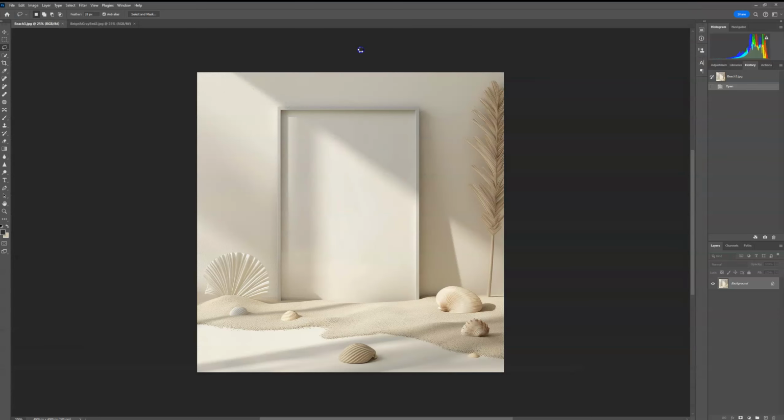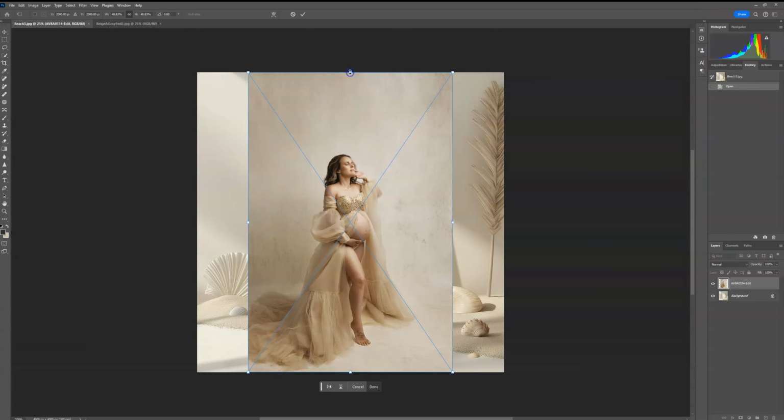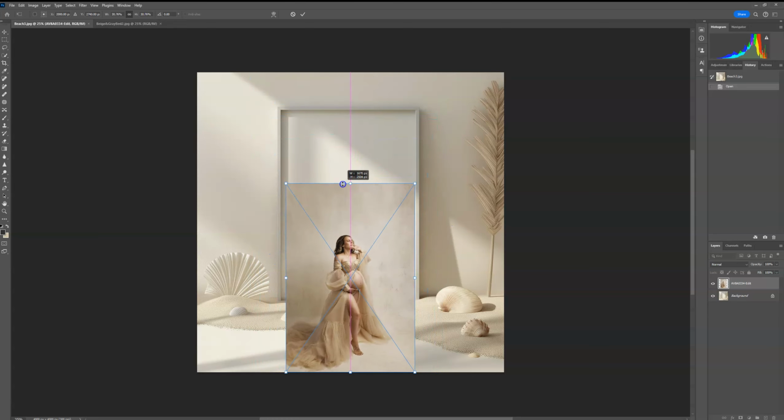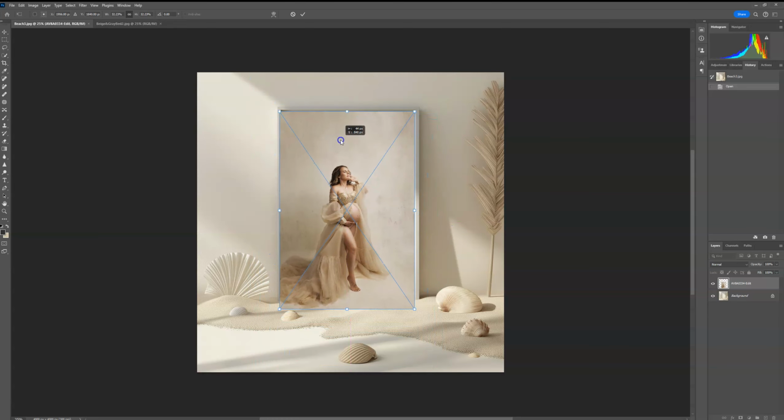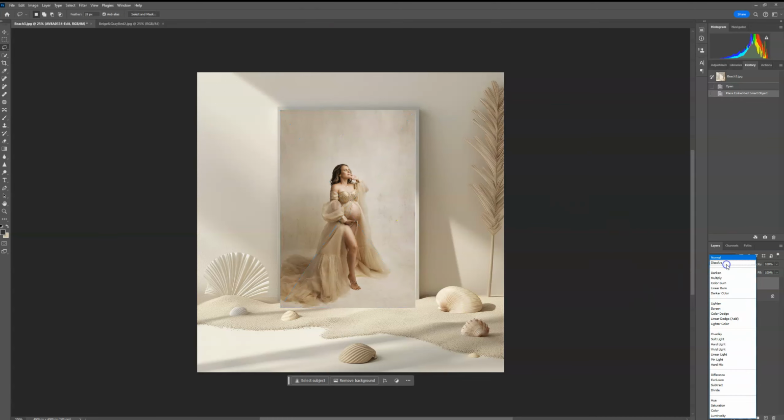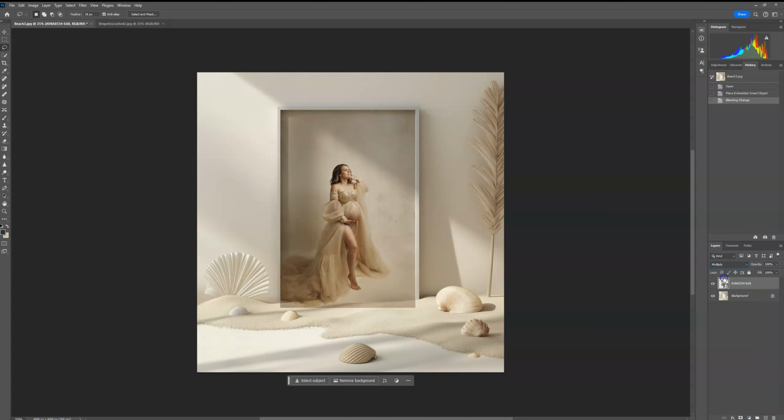I'm just going to click on one of these, and now I'm going to resize it as best I can for now within the frame. Click that check mark, and I'm going to change the blending mode to multiply. Now this may or may not make your image a little bit darker. Depending on the lighting scenario, you just have to look at how it plays out.